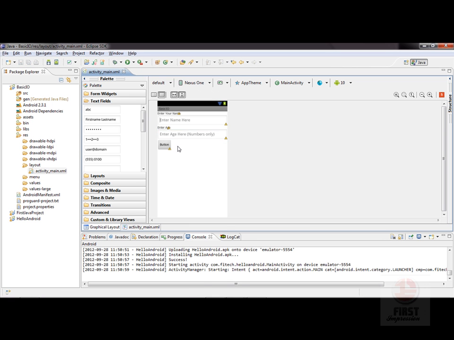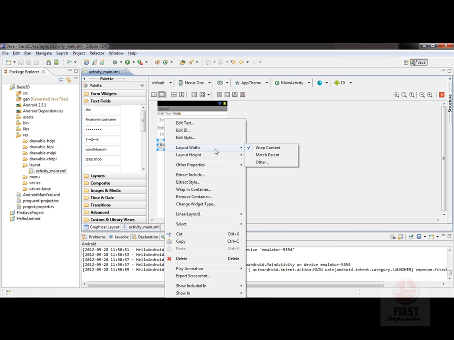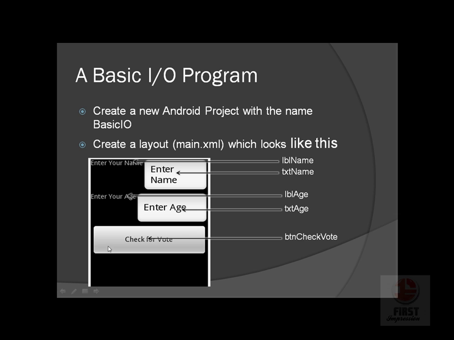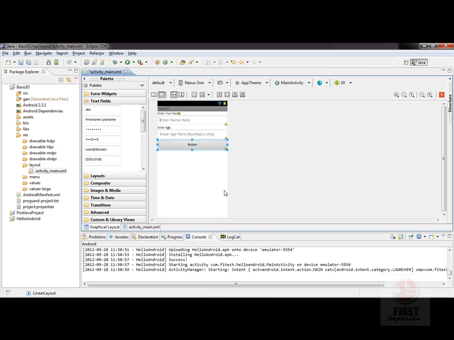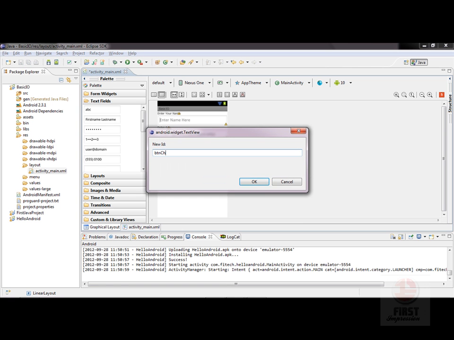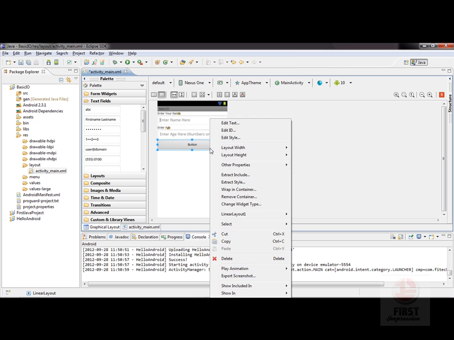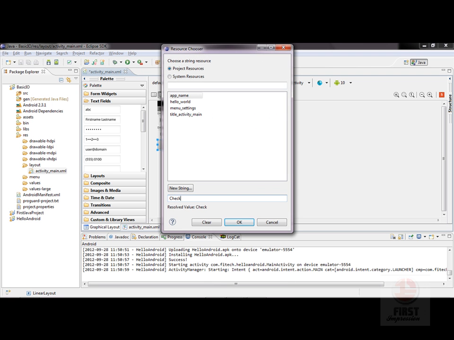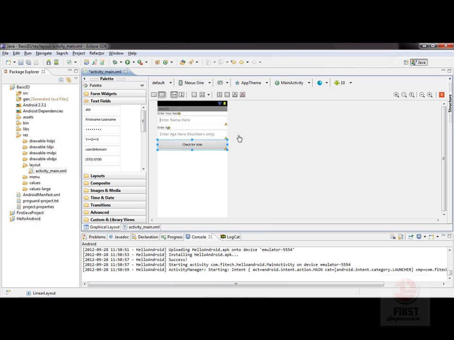That's fine. I want the button, so I'll just right click on this and say layout width to match parent, because the button is completely filling the width of the control. Right click and change the ID of this to btn check for vote. Right click and change the text on this, check for vote. So far so good. Now we have to change the layout to relative layout.